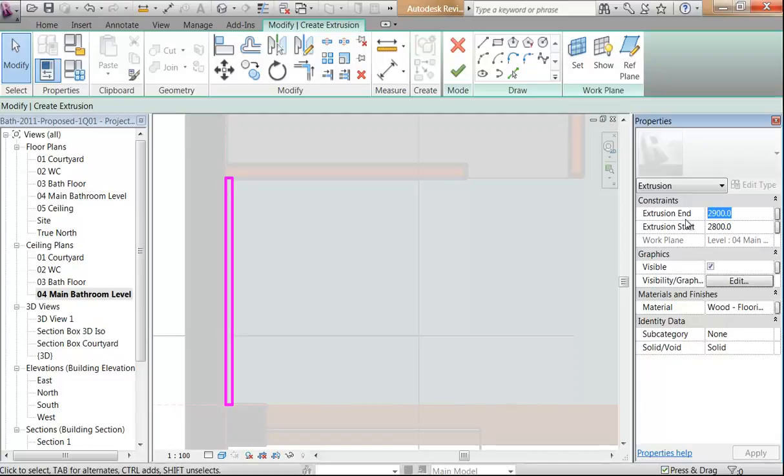And I want the joist to be 100 by 50. I've already made it 50 wide, and I want it to be 100 deep. So they'd start 100 mil below where they end. So the start is 2800. That means the finished depth of this joist will be 100 mil if it's going from 2800 to 2900.